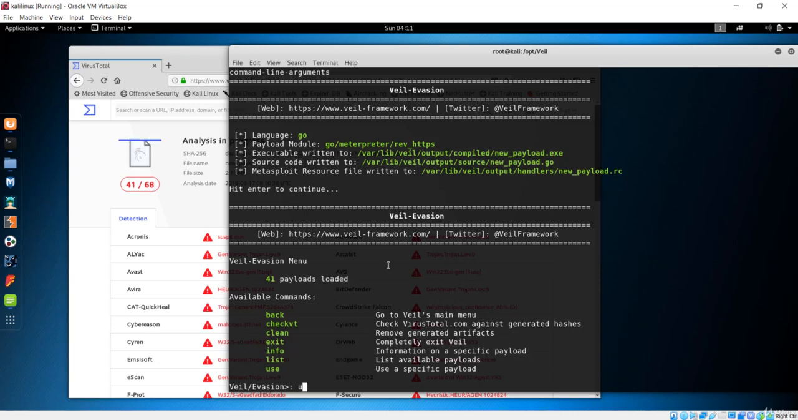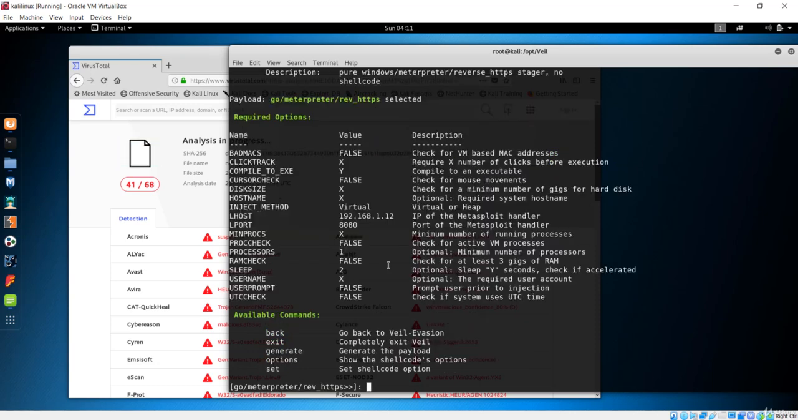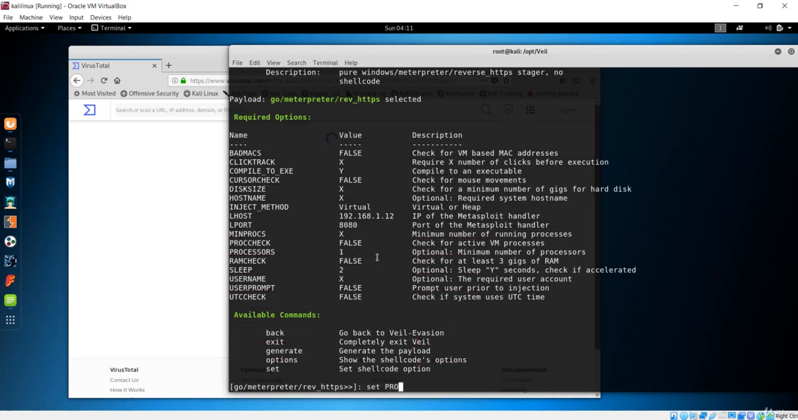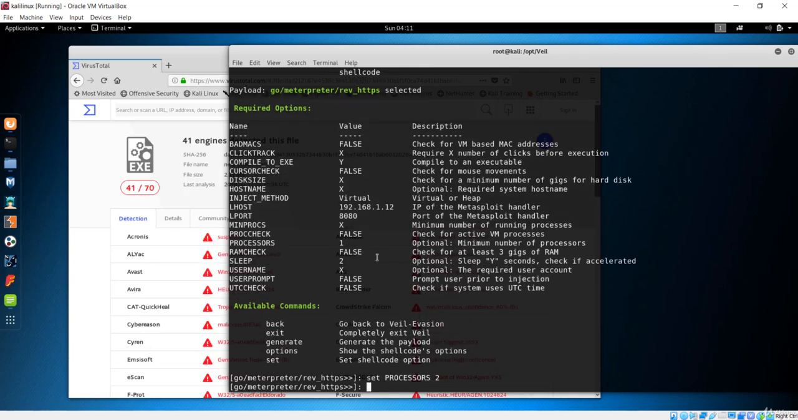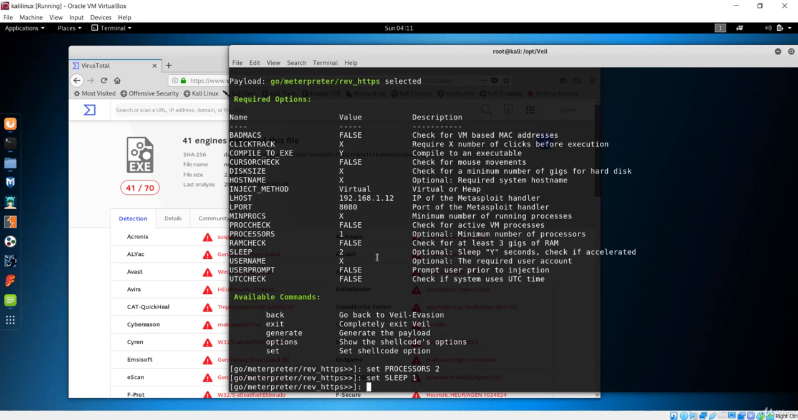Now let's do something else. Let's try to make some more changes. Let's set these processors to 2 now, and let's set the sleep, maybe to 1. Let's generate one more time.